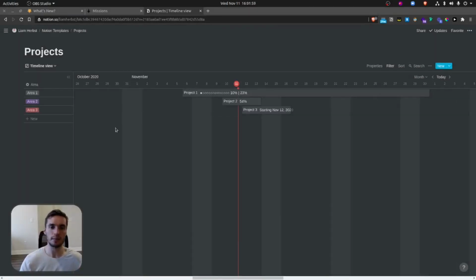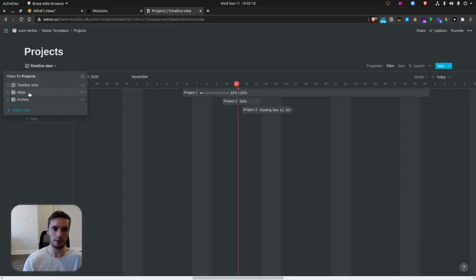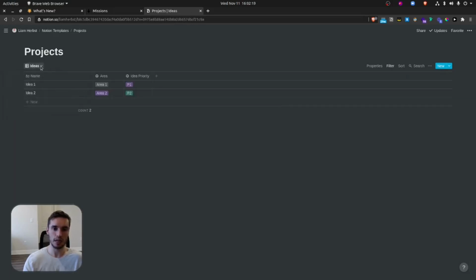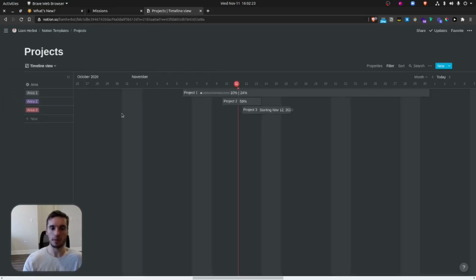I've created a template that is basically a blank slate that you can add very easily to your own Notion workspace and begin adding in your projects to it. There's three simple parts to it that basically simplify everything that I had in my template, which is the timeline view, the ideas view, and then the project archive. With the timeline view, as you can see here, it's pretty straightforward.